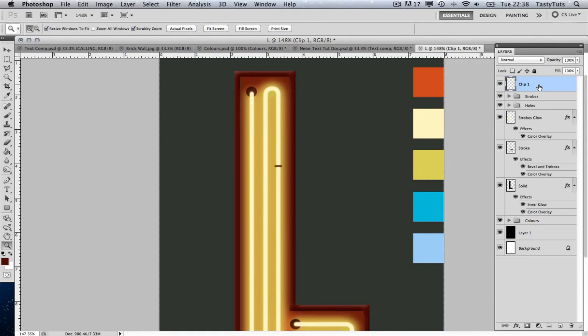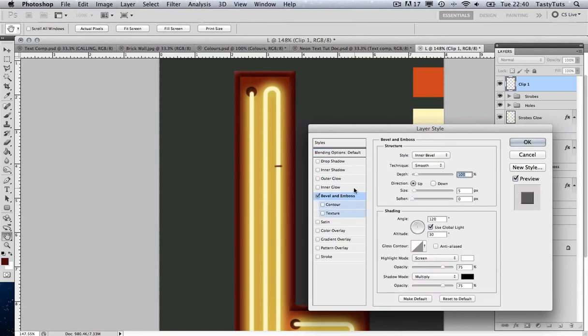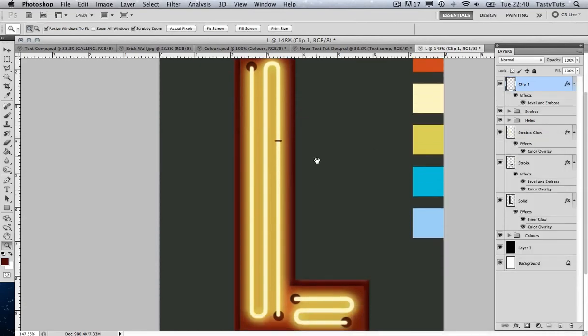Just before we move on, I'm going to double click on this clip and add a little bit of detail. I'm going to add a bevel and emboss to this, and we're going to have the inner bevel. We're going to make it smooth, and the depth we're going to keep at 100, and we're going to keep the size at 5, and we're just going to change the highlight slightly. Let's take the white down and increase the black just ever so slightly, really just to add a little bit of detail to that.